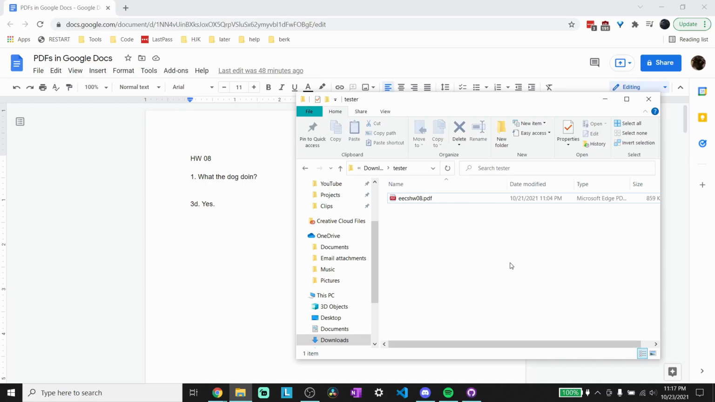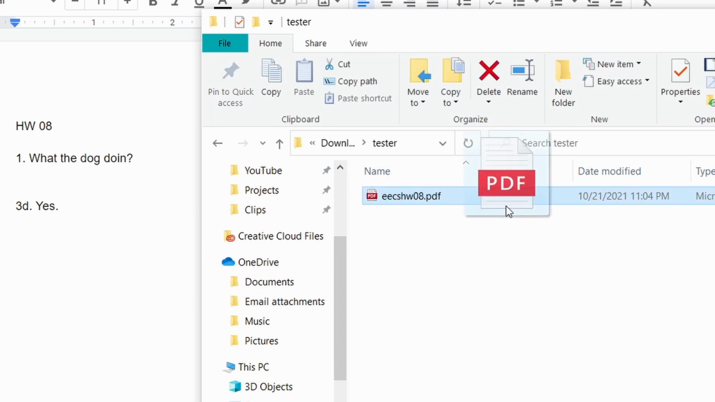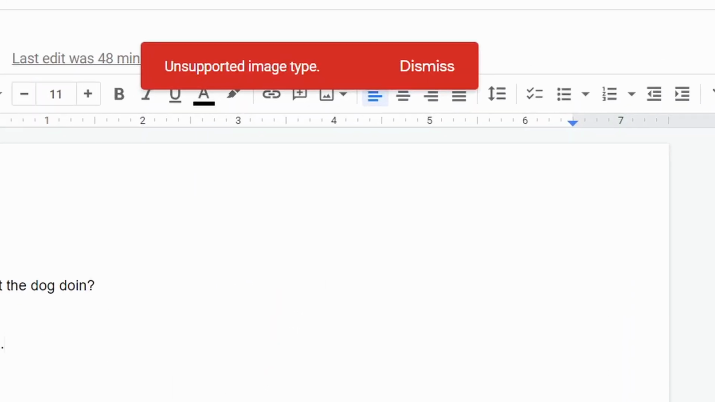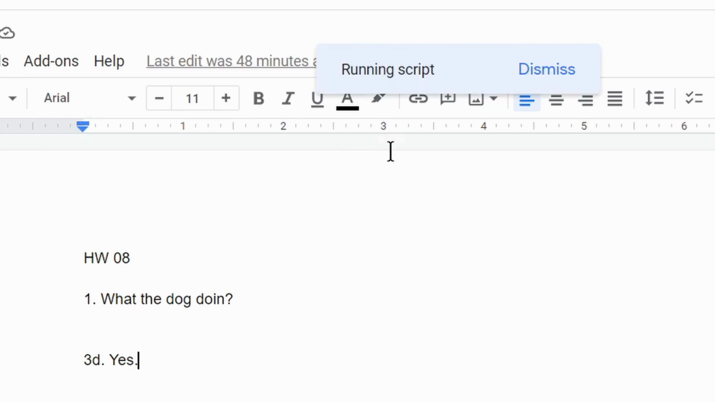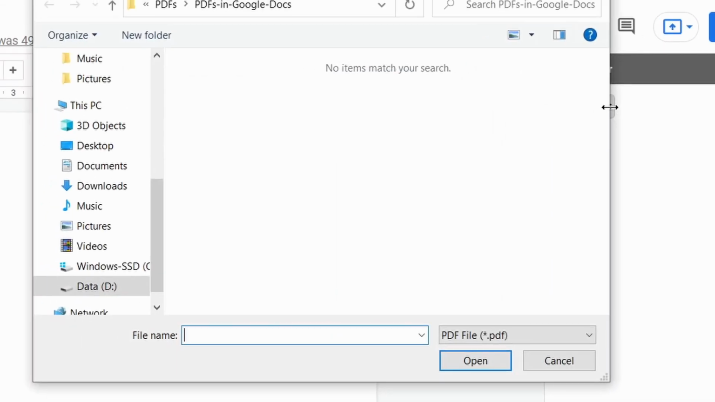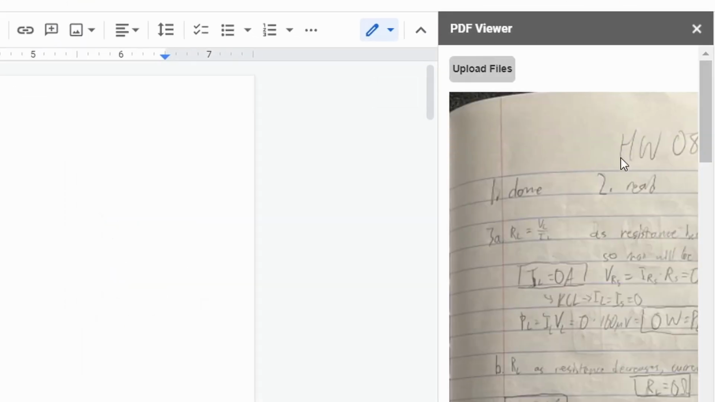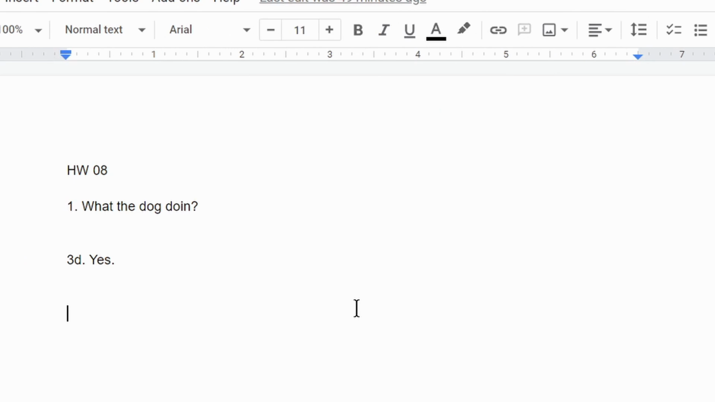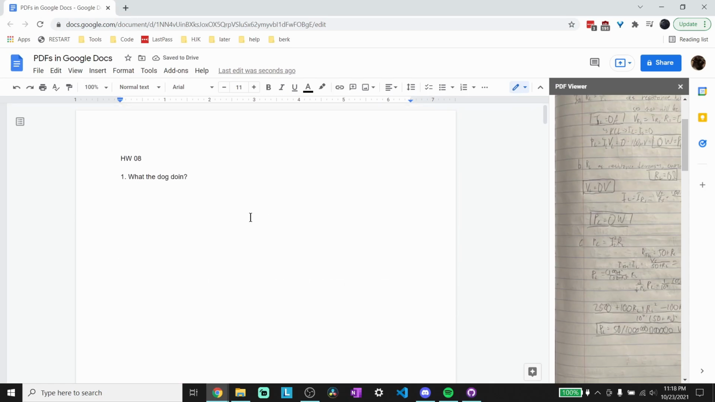Okay, so Google Docs is annoying because I can't put my PDF into my Google Doc. So what I did was create an add-on that allows me to upload a PDF into my Google Doc. I just have to go to my downloads, upload it, and then now I can copy images and paste them in here. And yeah, that's my demo.